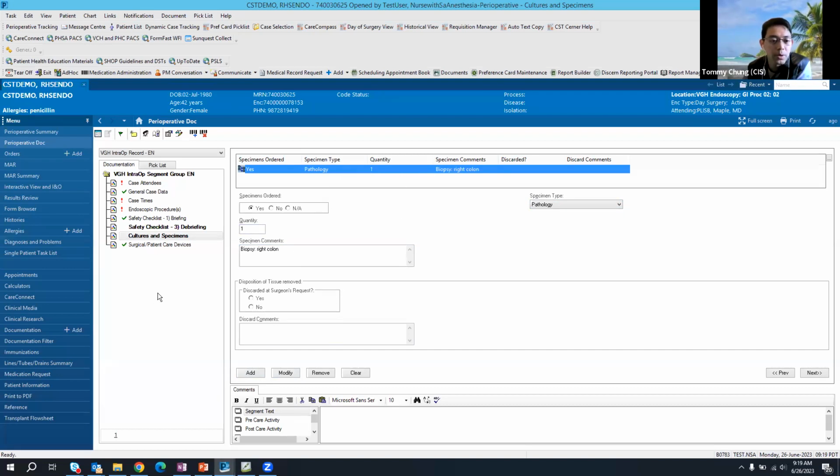So this is not a requisition. This is just to document that you've taken any biopsy in the intra-op record. So after the procedure, the physicians will print a pathology requisition. Now, alternatively, nursing also have that access.